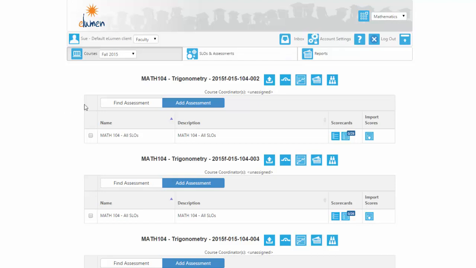Once you're in the correct role with the correct department, you'll see all the sections that you teach in that department. For example, this demo user, Sue North, teaches Math 104, Trigonometry, sections 002, 003, and 004. For each of these sections, she has a table that shows the assessment that she's been assigned for that section.